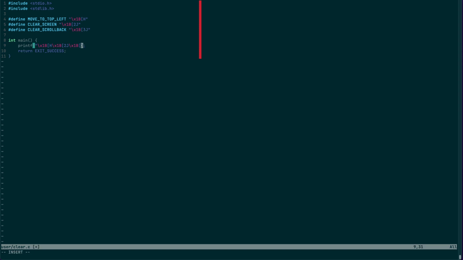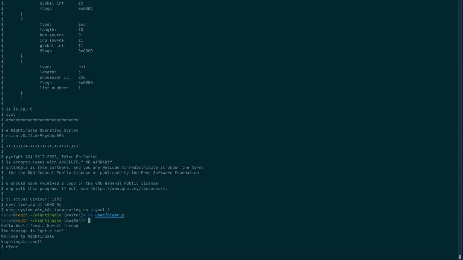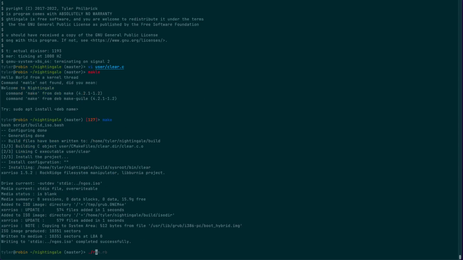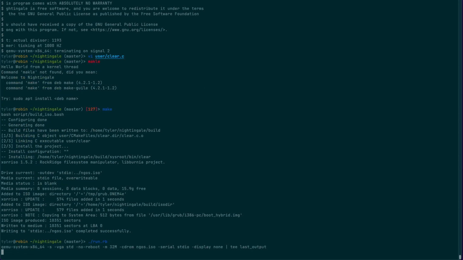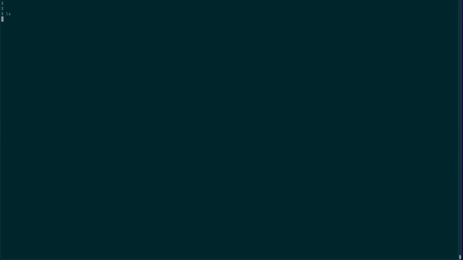Because in C, if you have strings that are just sitting next to each other in the file, they concatenate. So now we can call this as move to top left, clear screen, clear scrollback. Those defines will text-sub in these strings, and those strings will swish together. See, there are no commas here. I'm not doing any formatting or anything. And then it'll give us what we wanted, hopefully. And it will.